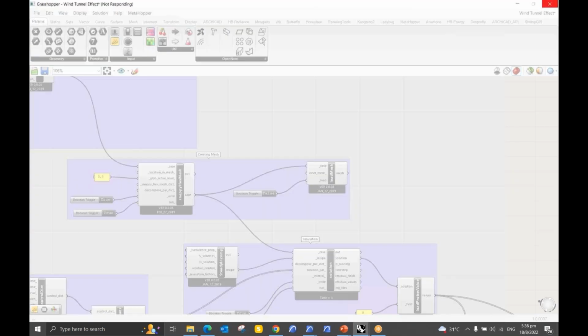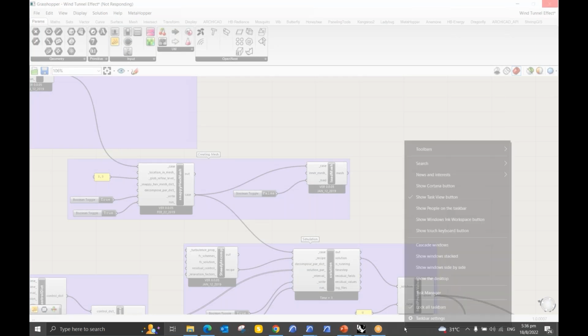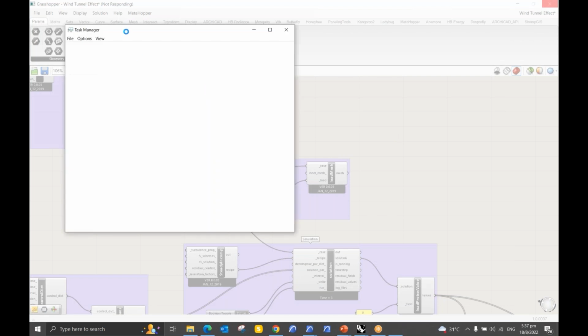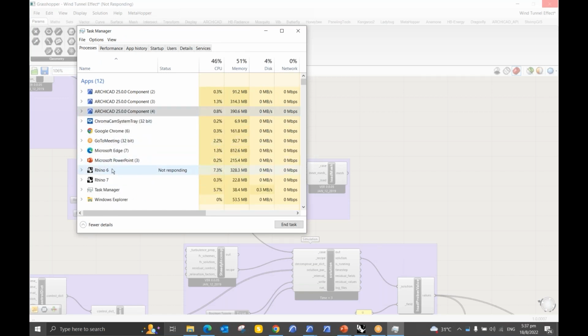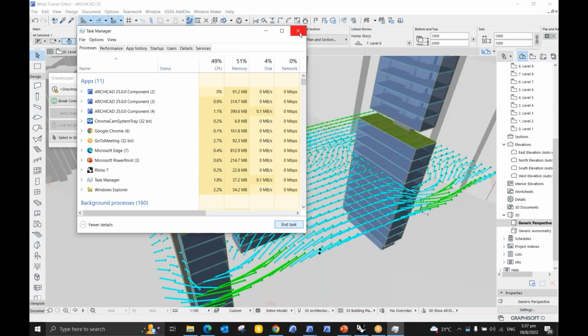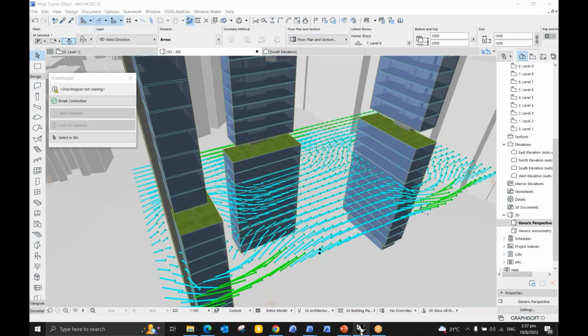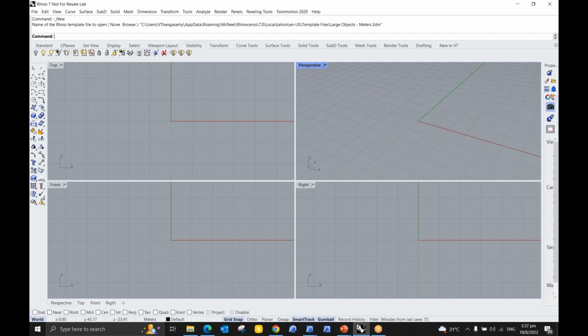Okay, so let me just go back. I think it's still running. Okay, so let me just try to kill this so that I can move on to the next topic, or I can open this a little later and then show you the results. Sorry about that. Okay, so let me just move on to the next topic and then I will come back to this a little later.